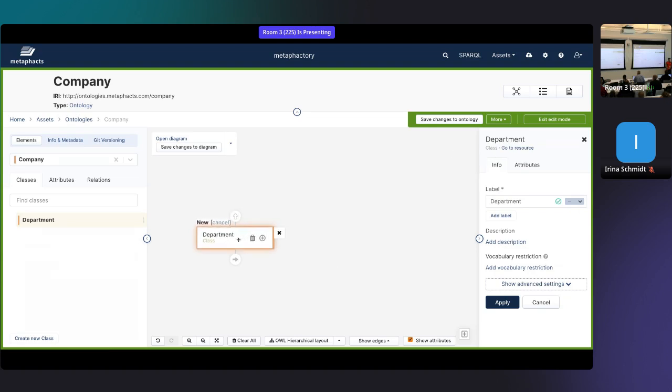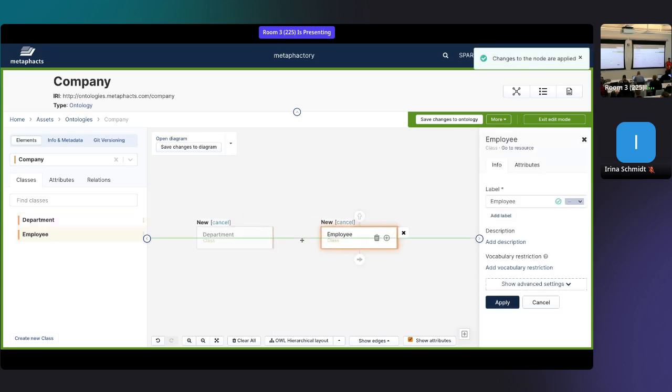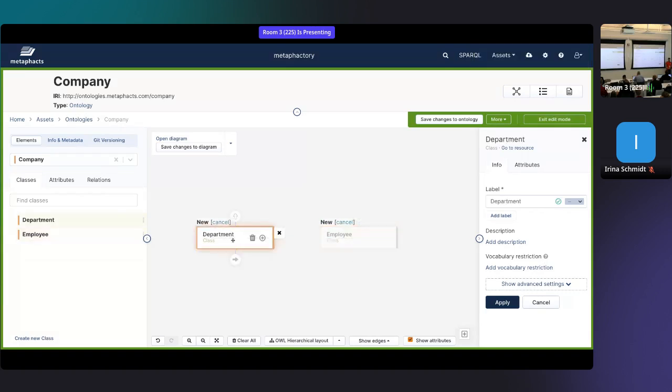So we want to describe department a bit more, and we want to say that a department has employees. So I can create a new class. Here on the bottom left, there's the create new class button. I can come here and say, this is my employee class. And what I want to do now is I want to say that a department has employees, right?